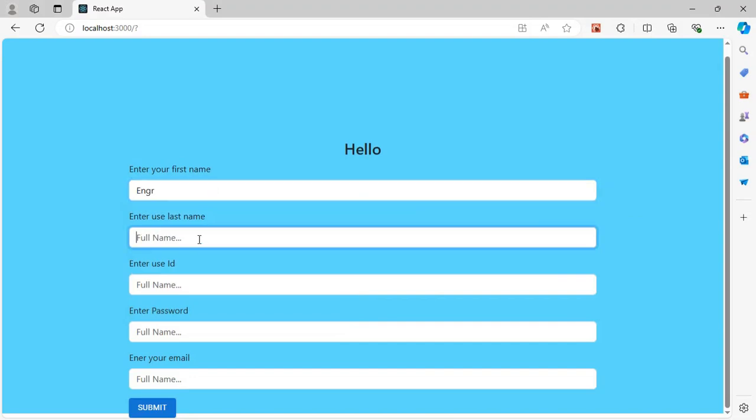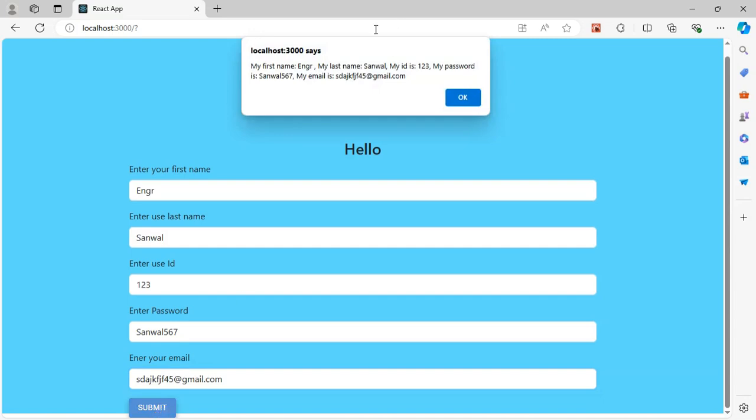Engineer, Samuel and ID 123, and here password is Samuel567. I'm just writing random @gmail.com. So let me save it, and now you can see that everything that I have typed here is showing in the alert at the top.